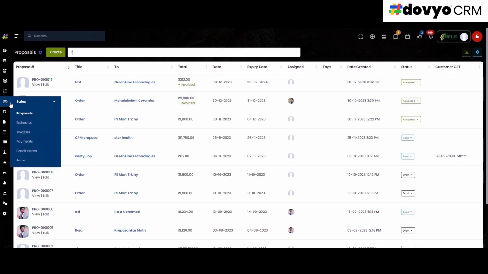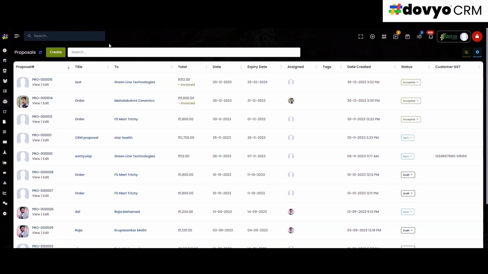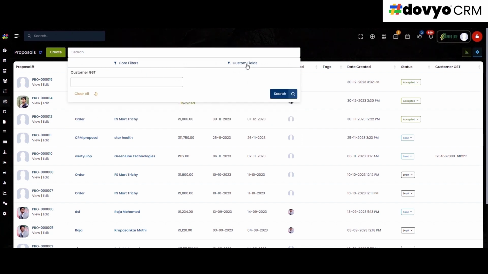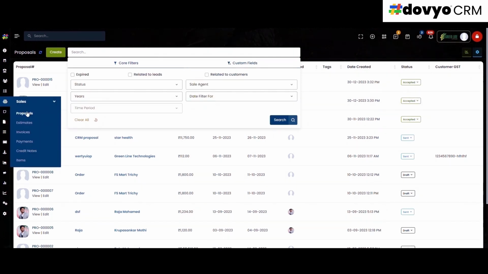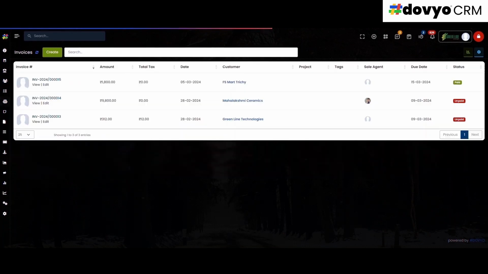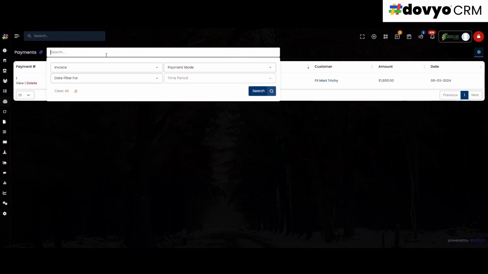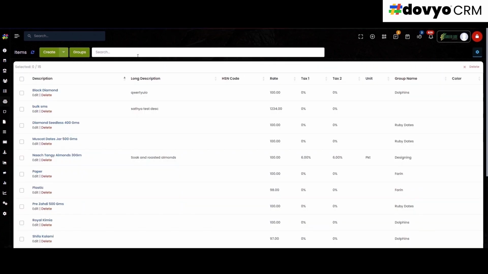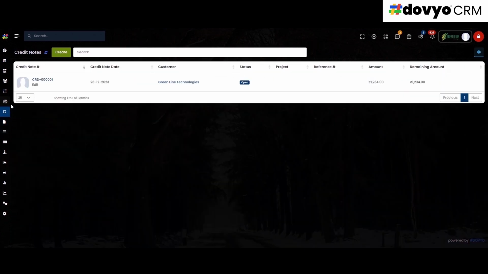Moreover, in the sales module for proposal, estimate, invoice, everything, there will be a search bar where you can search any of your proposals if you want. The search contains core filters, and if you want to search via custom filters, you can also do the search with custom filters. And if you want to make your search with estimate, the same will be here. You can give the necessities and hit on search, it will get displayed. Similarly for invoices and also for payments, for credit notes, yes, you can do it, and for items also. And this is how you make your sales with Dovyo CRM.